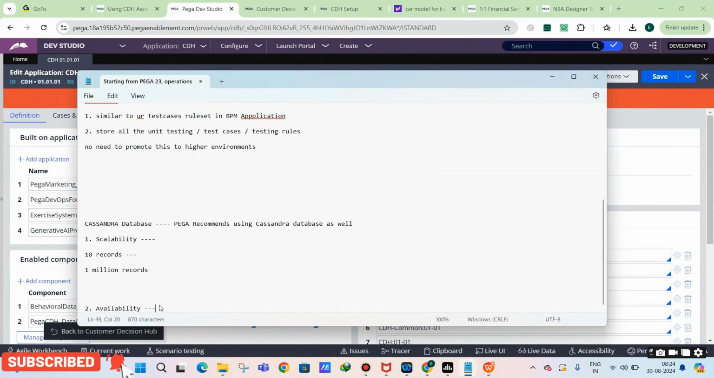Then we have the second thing, called availability. So what is availability? Availability means how long the system is available.